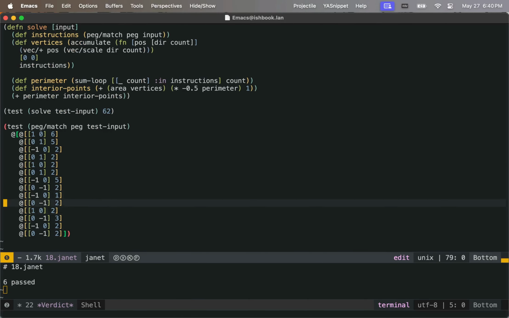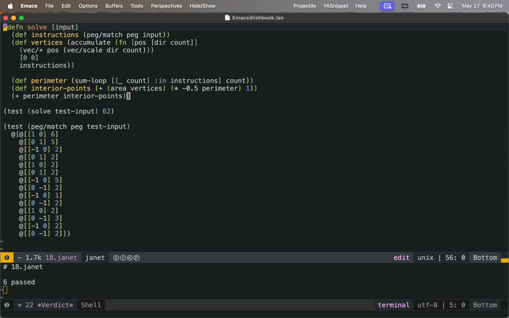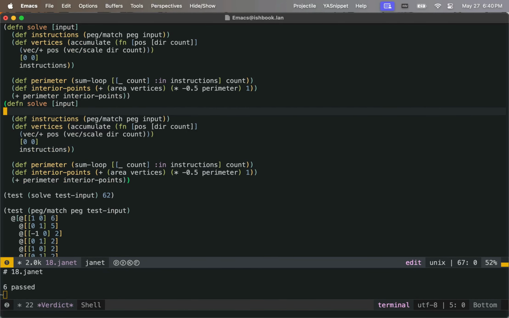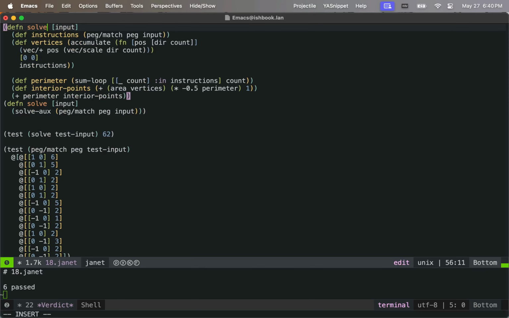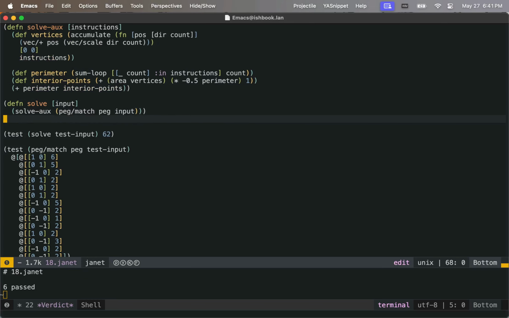Now, part 2 is designed to make sure that you used an efficient method to solve the first part, because it's asking you to do exactly the same thing, but with a different, much larger input. Just going to refactor this slightly to be solve aux. I'm going to make this helper solve aux, which takes, instead of the input, the instructions, because the only thing that differs is the way that we parse the instructions.